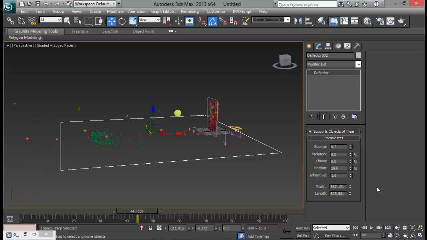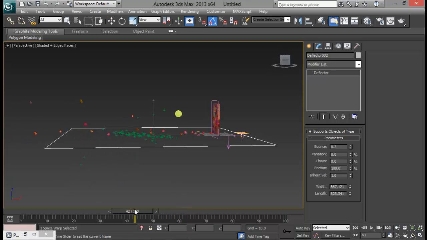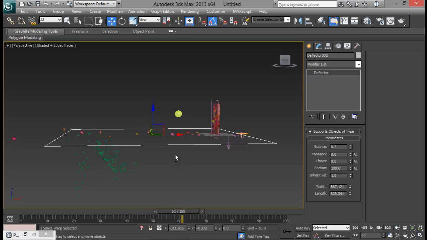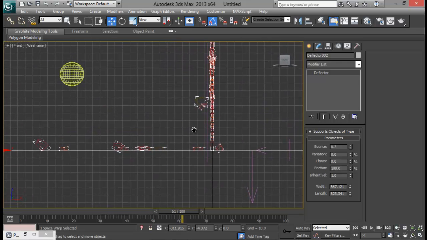Okay, it's sliding too much, so set it to 80%. Okay, let me bump this up to 100%. They are falling down. Particles are falling down. Okay, so we need to fix that before we get into anything further.